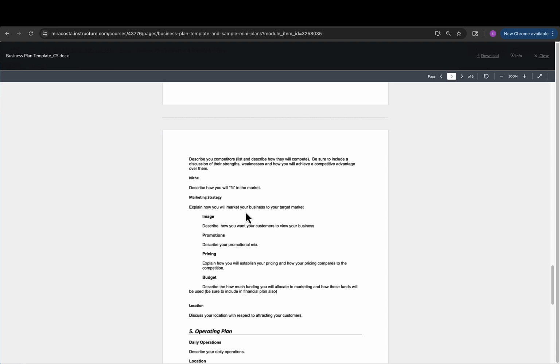You're going to describe your image, which is how you want the customers to view your business. Your promotional mix, what are those promotions that you're going to be using to push your product to your consumers, or are you going to have them pull the product? Budget is really about how much you plan to spend on marketing and how those funds are going to be allocated. And if you include the budget, you want to make sure that you also translate that over to your financial plan when it's time, which is going to be in a couple of weeks. And then finally, your location.